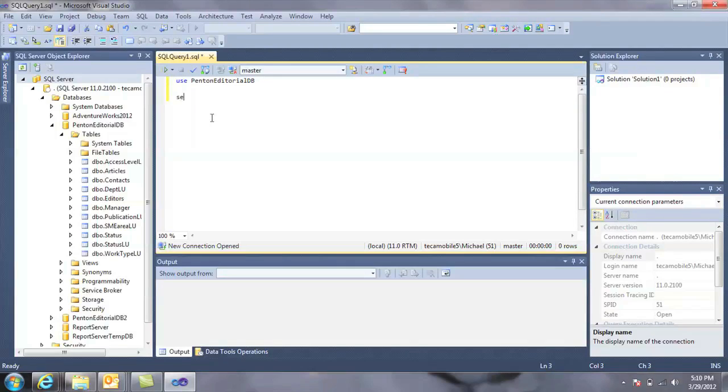And now we'll make a simple select statement, and we'll use the bad select star from, and we'll use the articles table. And see, it recognizes that we have an articles table. So let's go ahead and run this query, and we can run it by hitting the execute button that you can see up here in the toolbar.